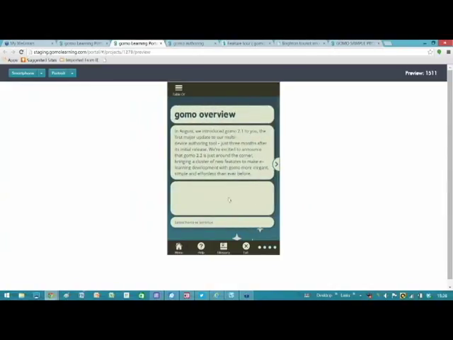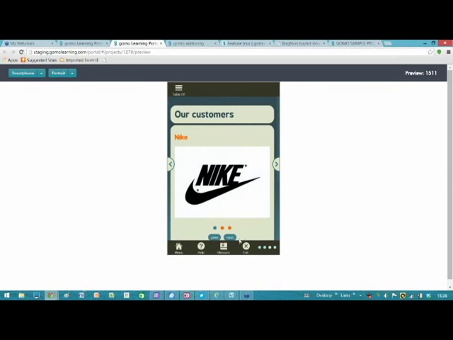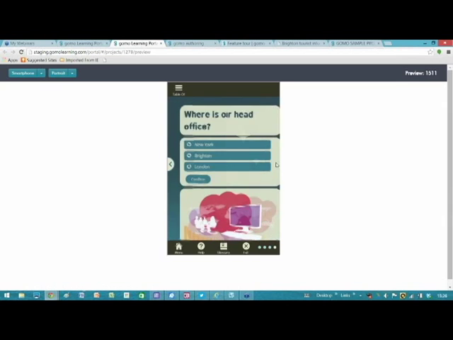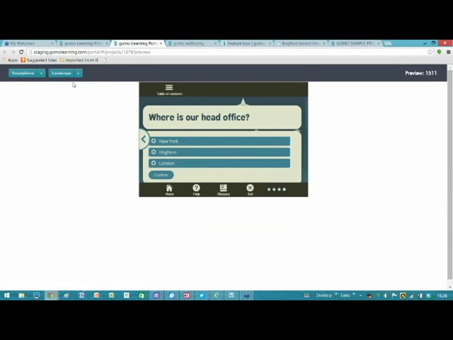Gomo, and we'll wait for the logo to fade in like so. Screen title, my carousel, and my quiz question. You can see there the items stacking vertically across the smartphone page.